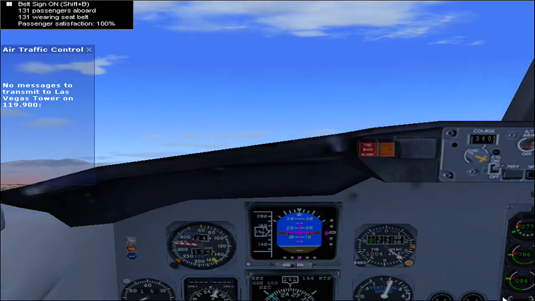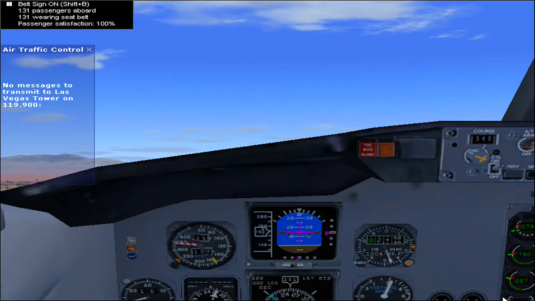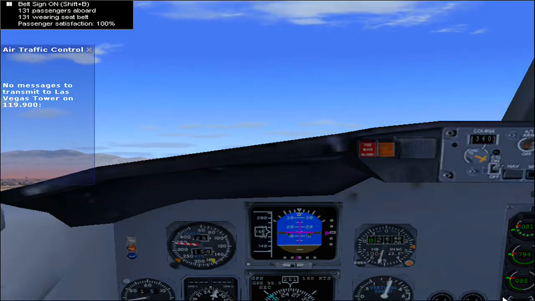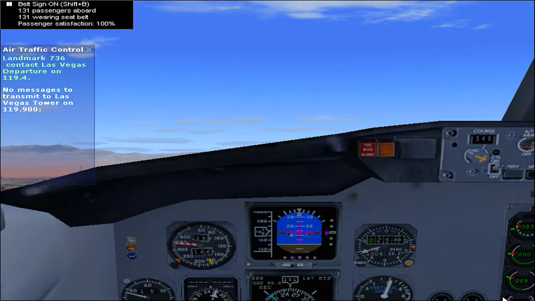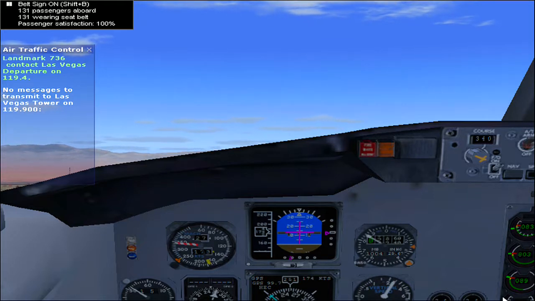So positive rate of climb, so up come the landing gear. I'm going to set my autopilot now and let go of the stick. So the autopilot's got the plane, I'm no longer flying. I am controlling the speed, but that's all I'm controlling.